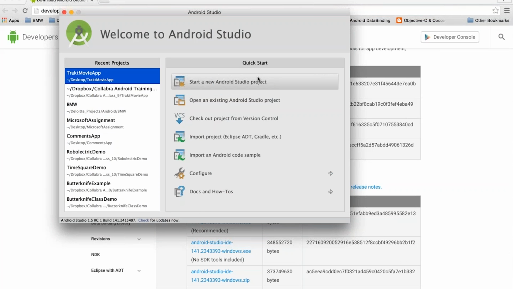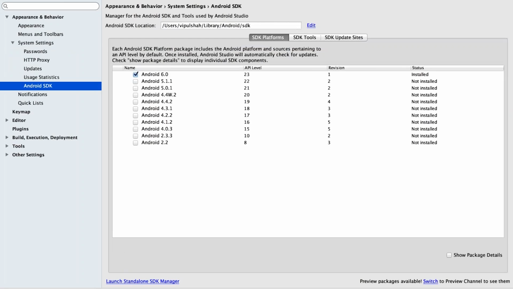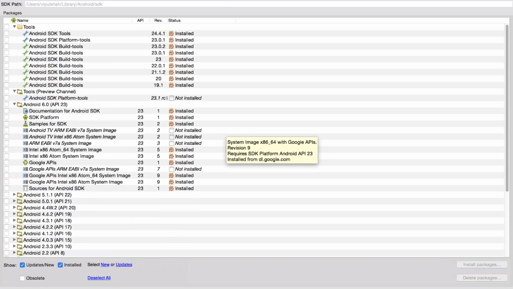You can import the Android code sample and do a lot of things in the configure menu. I can download a lot of Android SDKs. So don't get confused between Android Studio and Android SDK. Android SDK is a software development kit. It is a set of APIs. And Android Studio is just the editor.